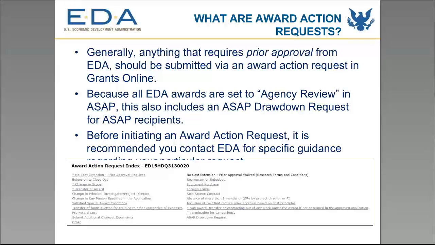In Grants Online, because EDA is set to agency review in the ASAP system, meaning we have to take action to release any funds in ASAP before you can see them, this will also include an ASAP drawdown request option for ASAP recipients.